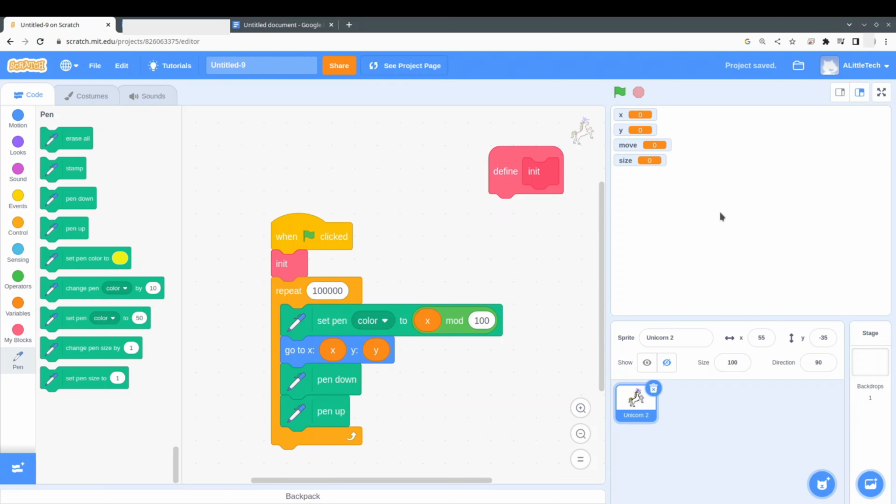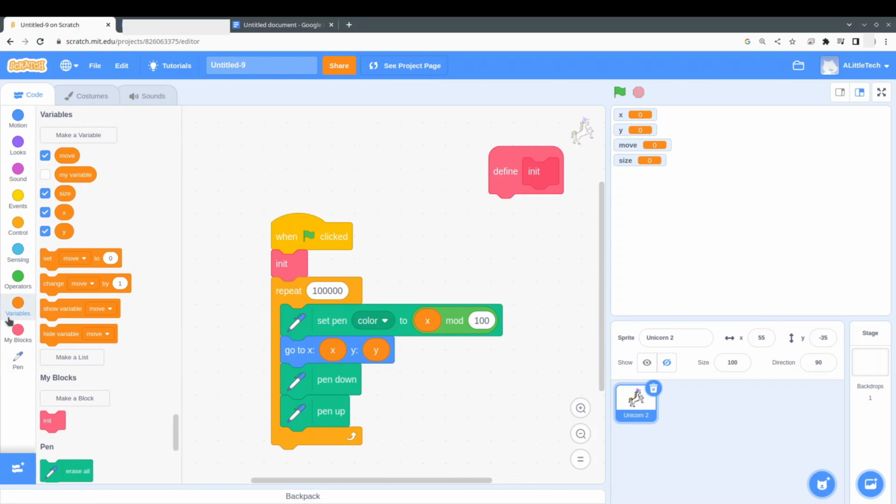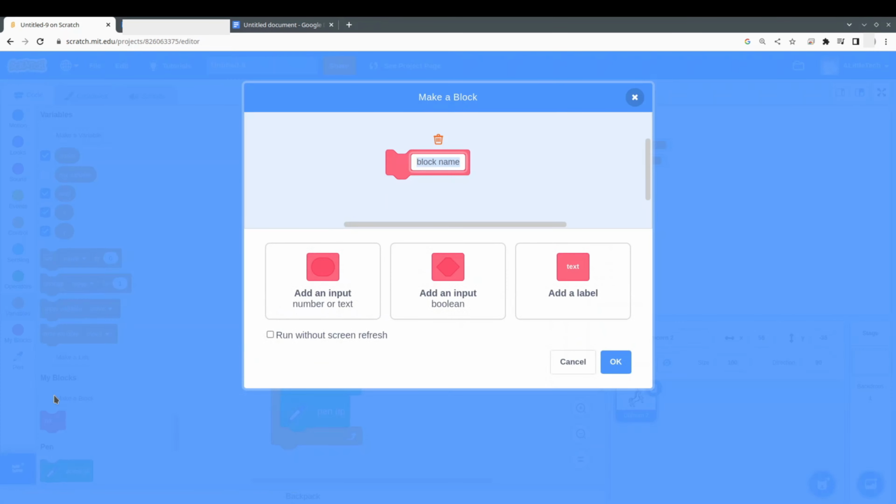Okay, so let's go to my blocks. Can you go to my blocks? These are all the blocks we made. Let's create a new block. So make a block. And we have a function called get xy. And that's what's going to do all the crazy math to get our triangle. You say get xy. And then hit enter, or hit OK.